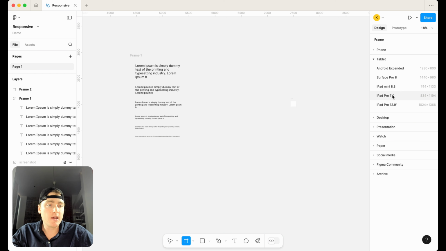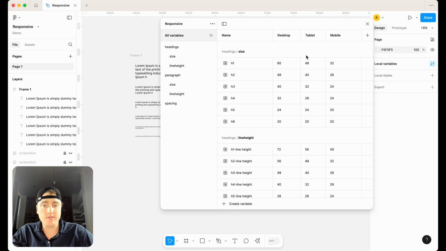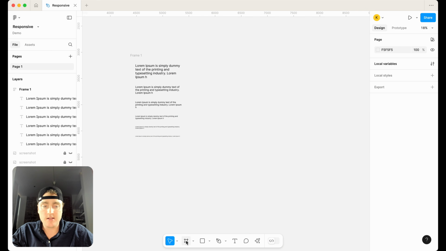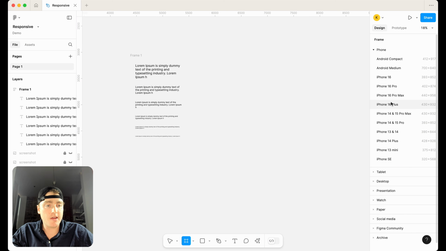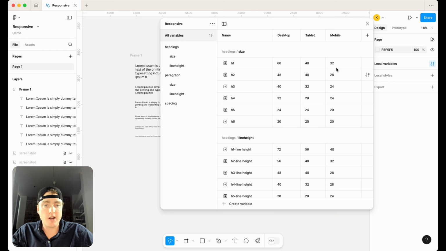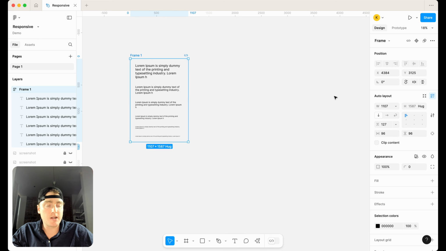So for a tablet, maybe we want to go with the iPad 11 Pro. So this is going to be 834. And then for mobile as well, let's maybe go with a 16 Plus, so 430. So then let's go into our local variables and set that spacing to 430. There we go. So now what we can do is apply that variable at the width level itself.